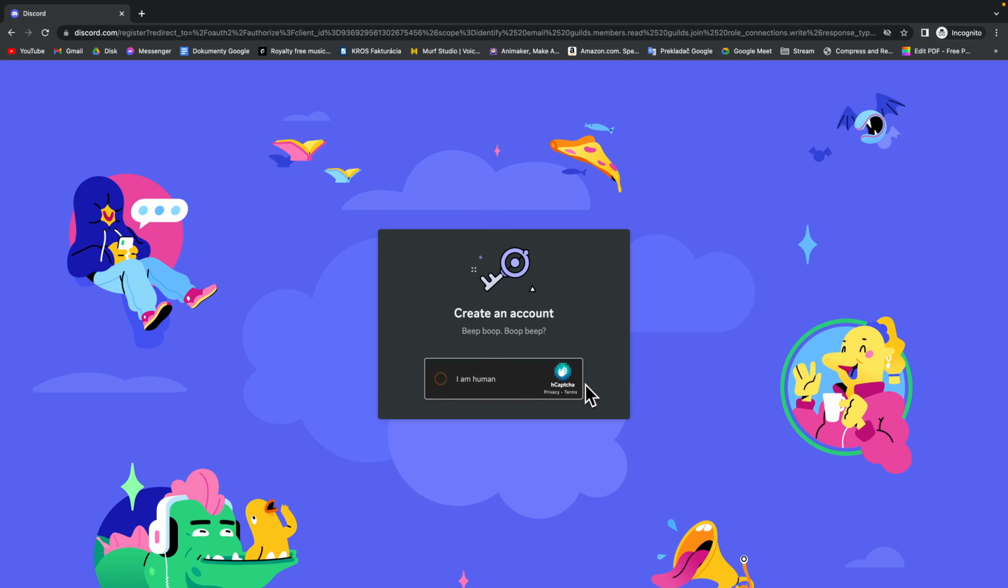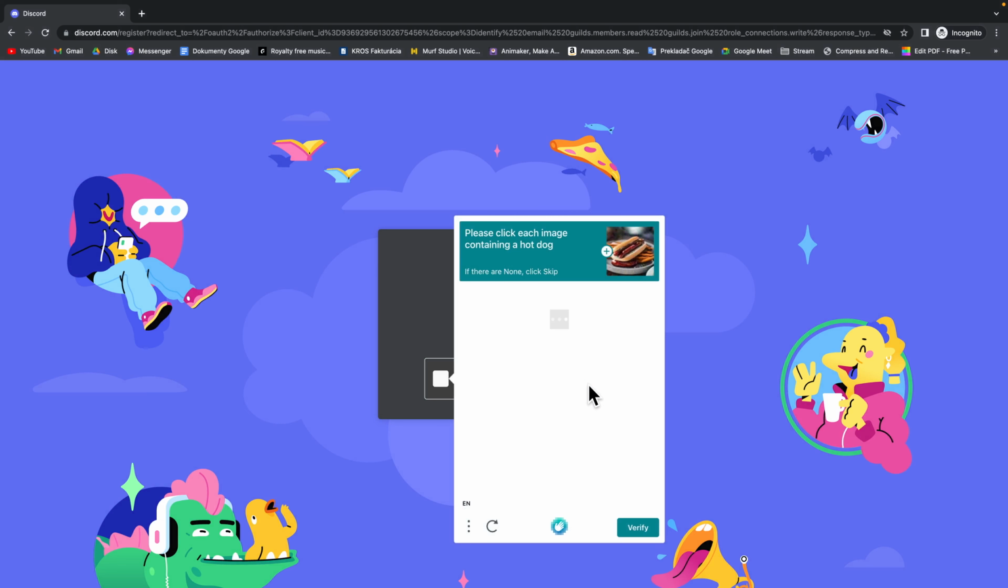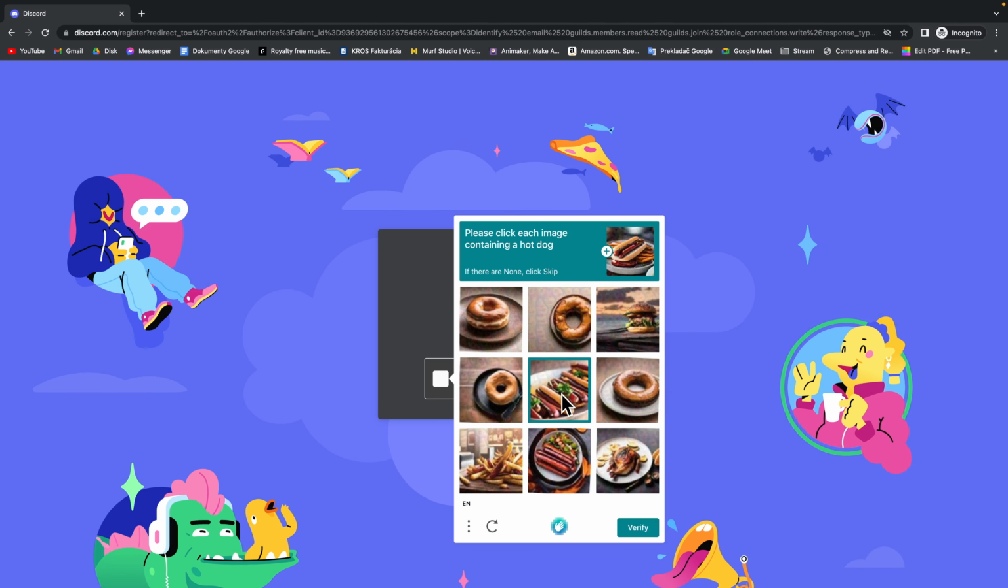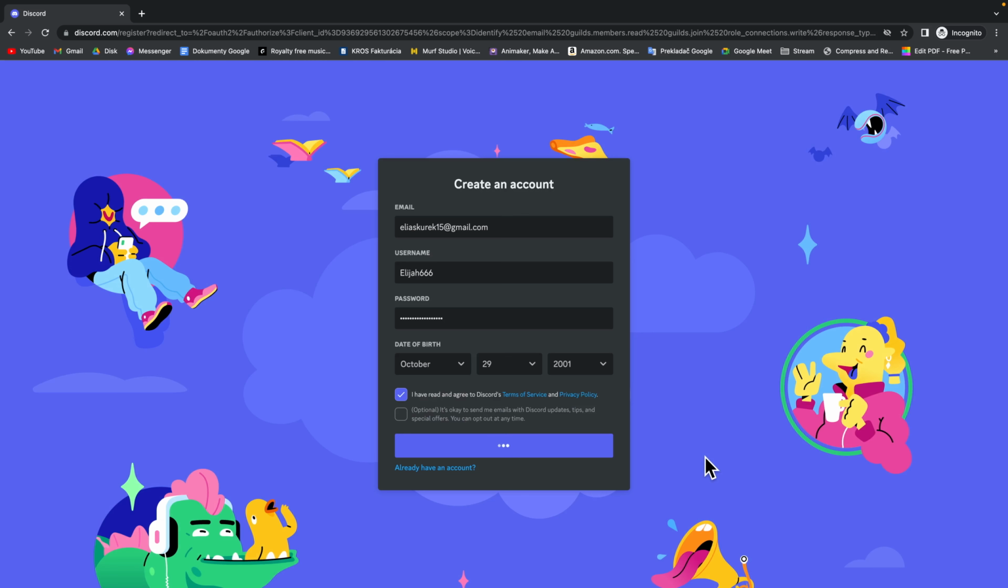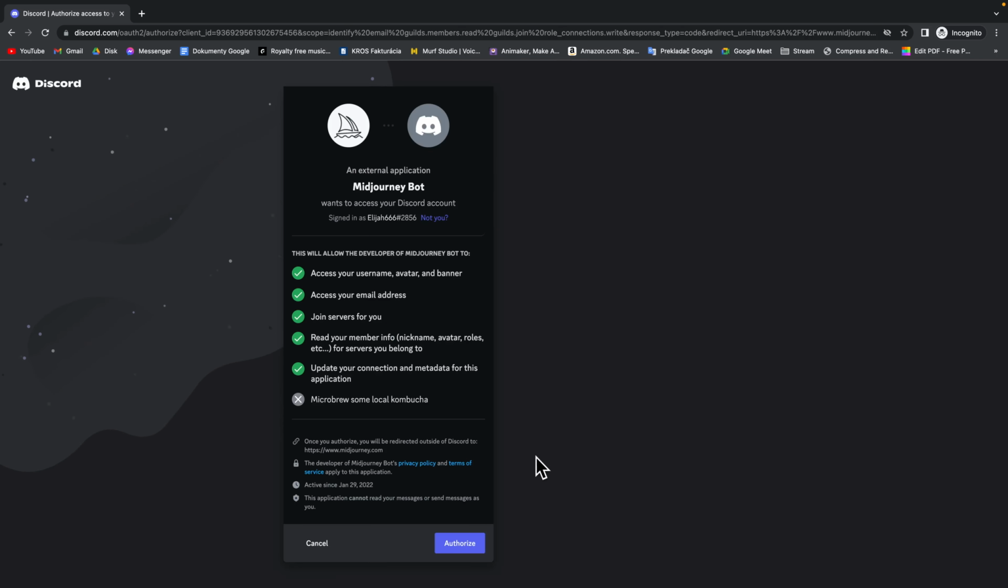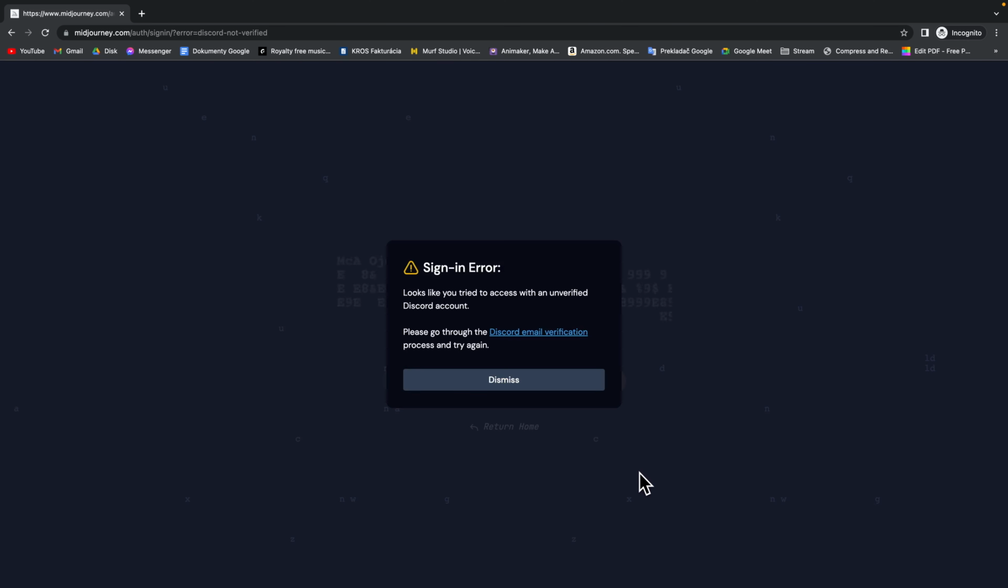Then confirm that you are human by clicking this and select hot dogs or whatever it may ask you to do. Click on verify. And then you have to authorize Midjourney bot to access your Discord account. So click on authorize. And then as you can see, you can't authorize it without your Discord account being verified.